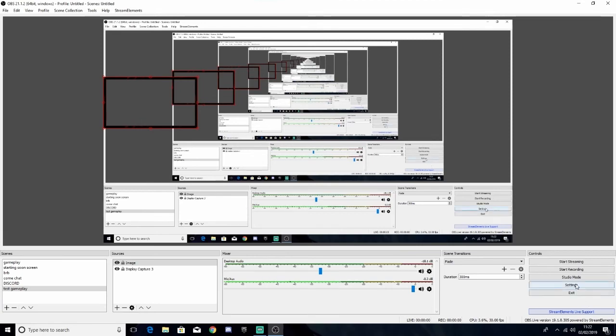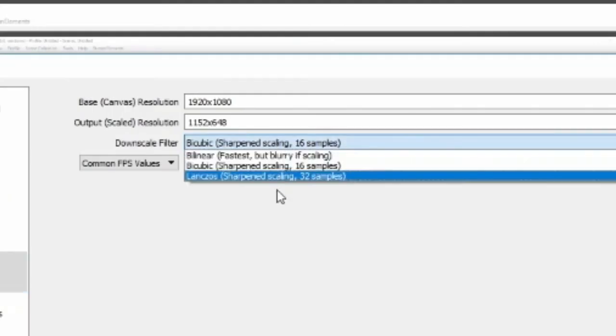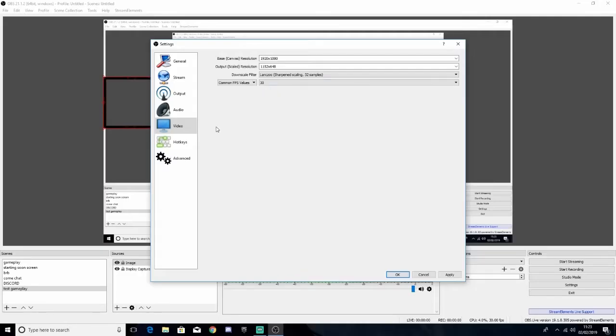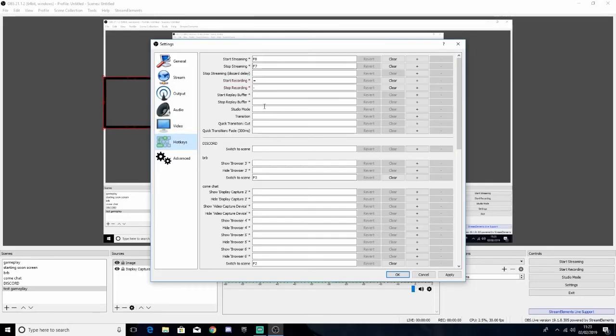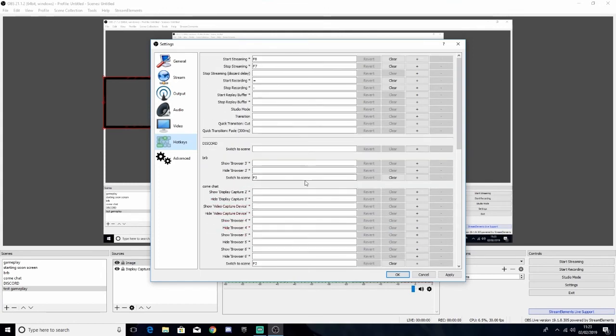If there's anything else you need to do, for example, if you go to video, this is the input scale, whatever it's called. Bicubic, sharpened scaling, 16 samples. Sometimes I like to put it on Lanczos. I think it's personally better. Hotkeys, you can fiddle around with this yourself, to be fair. It's just like stop streaming, start streaming, switch the scenes.